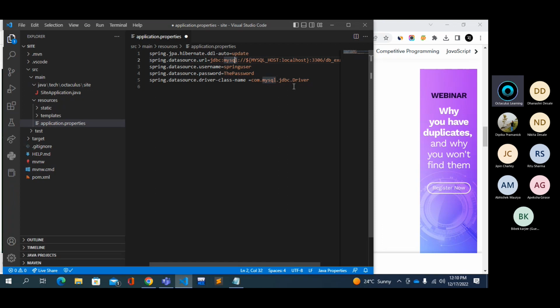Like JDBC MySQL colon slash slash localhost 3306. Here you have to write localhost. Okay. So localhost 3306, and this is the database name.